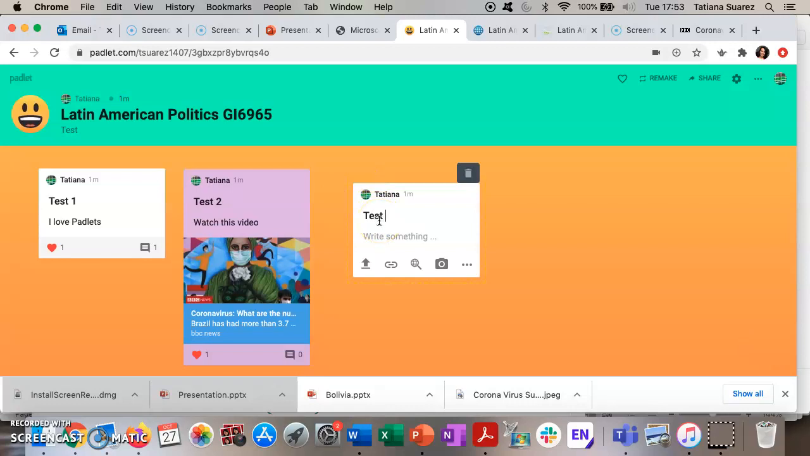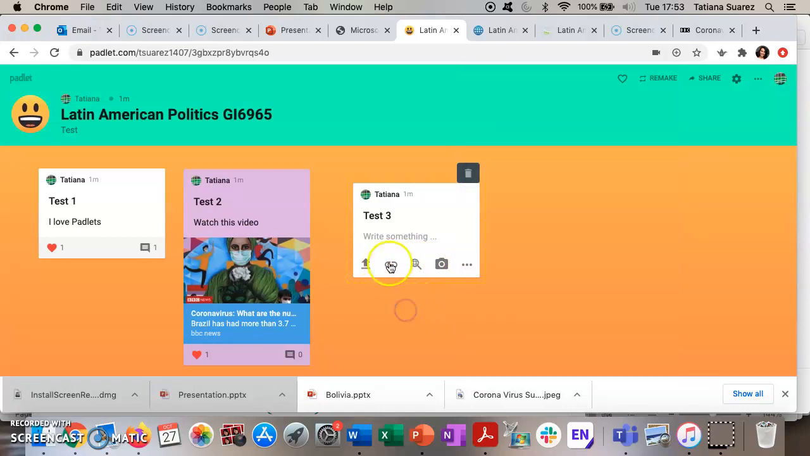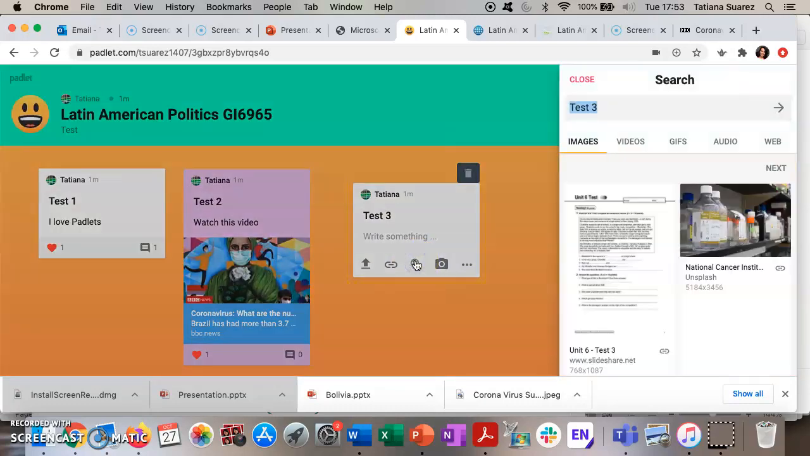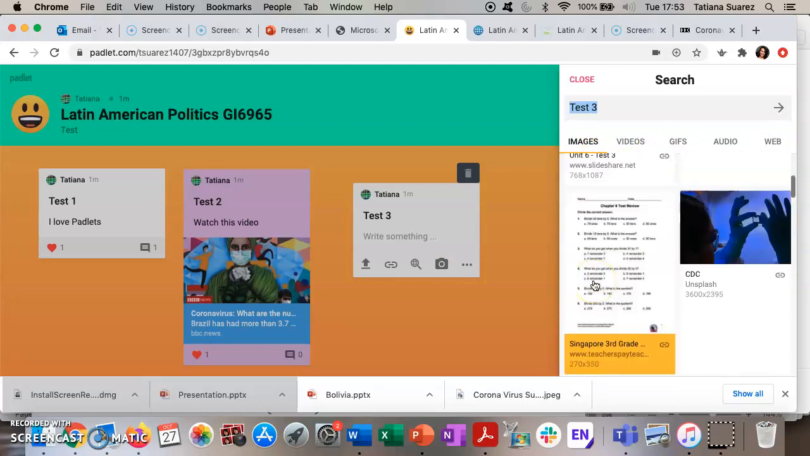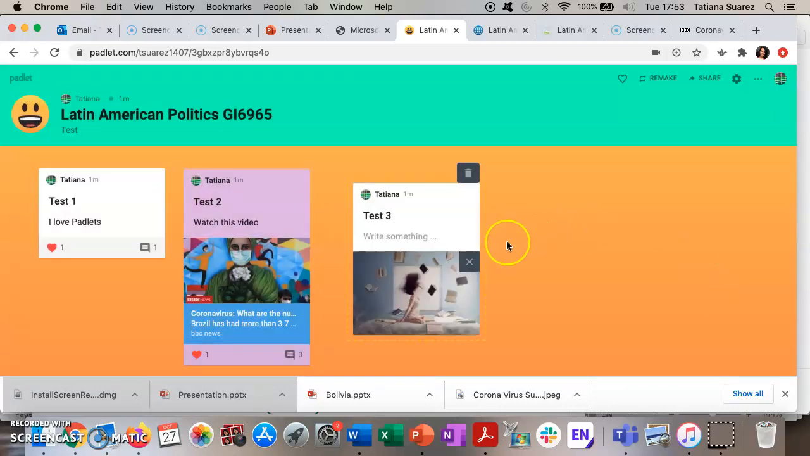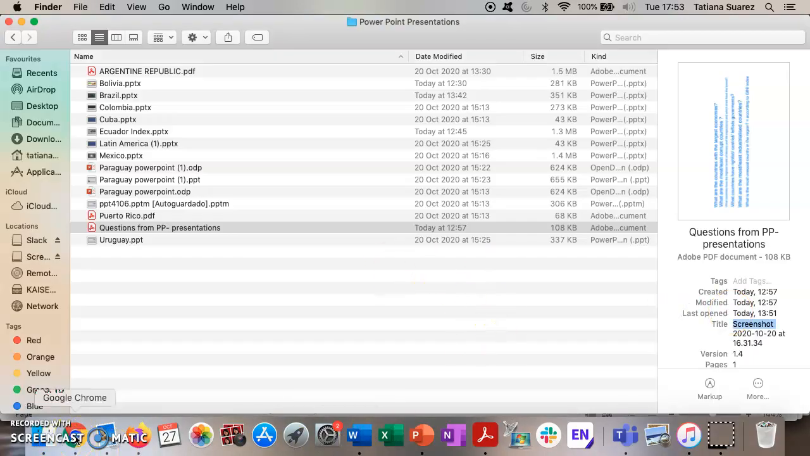I'm going to do test 3, and then you can perhaps add a photograph. Let me see how we can add a photograph. Cancel, sorry. This is to look for things on the web. Fantastic.